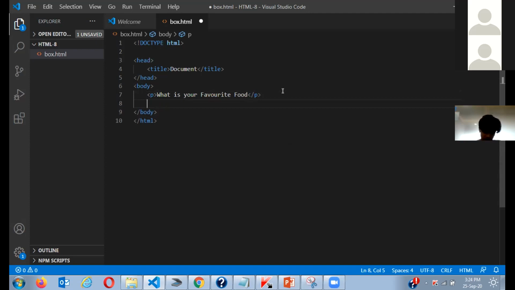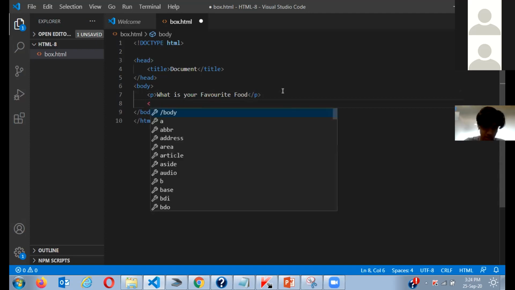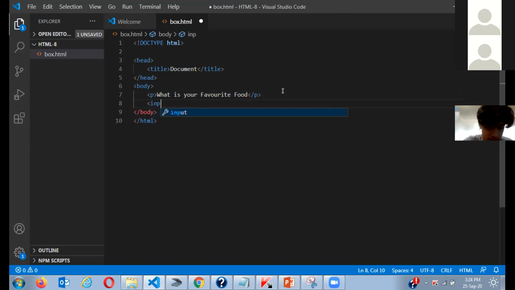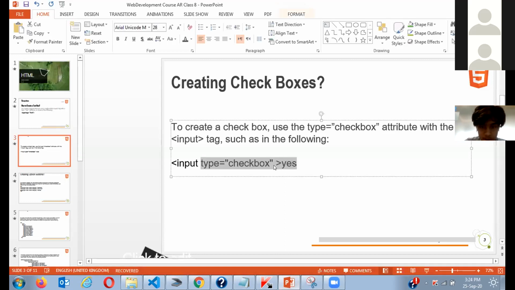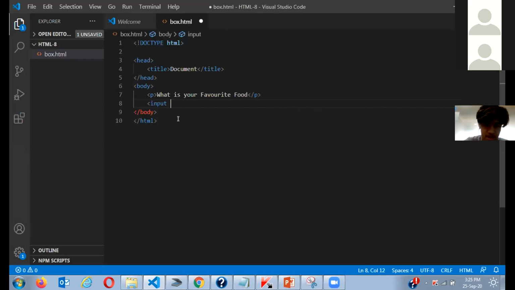Then we can add input. All we're doing with this input is adding a checkbox. Don't get confused, okay? Input means just adding a checkbox. You write input, and then it's going to ask you for a type. Type means what you want to do, like text or checkbox, and I'm going to say checkbox. So we're making a checkbox.